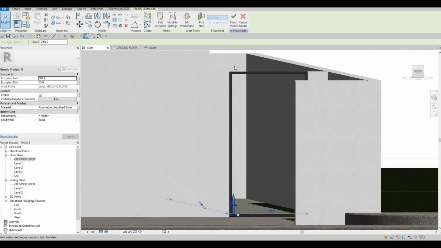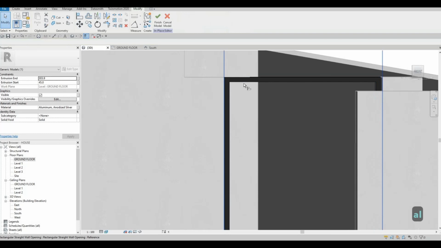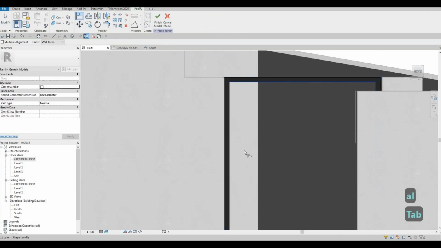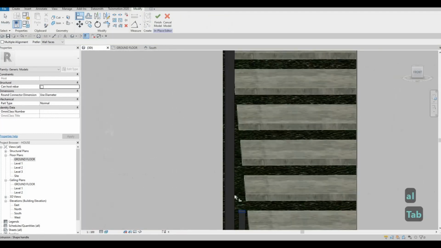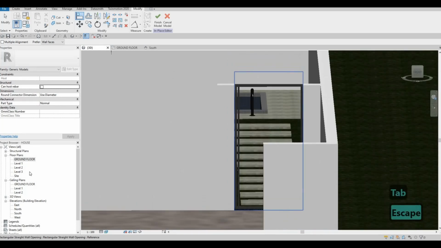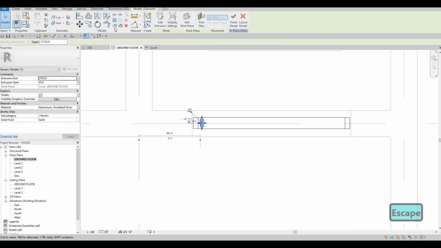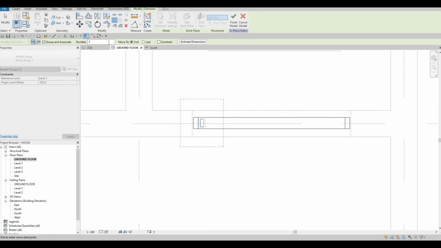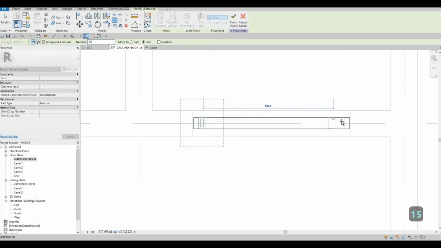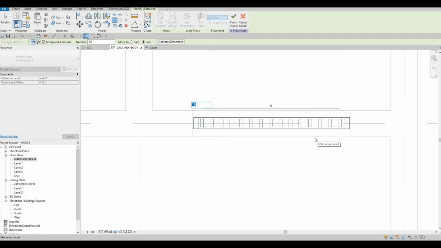we need to align it, AL, align it on the top there, and then from the bottom. So now everything is like that. Go back to ground floor. It's still visible. That's good. And we could click on array, and then we're going to click on last, and let's start with 15 first, and let's deal with that later on and how it looks.